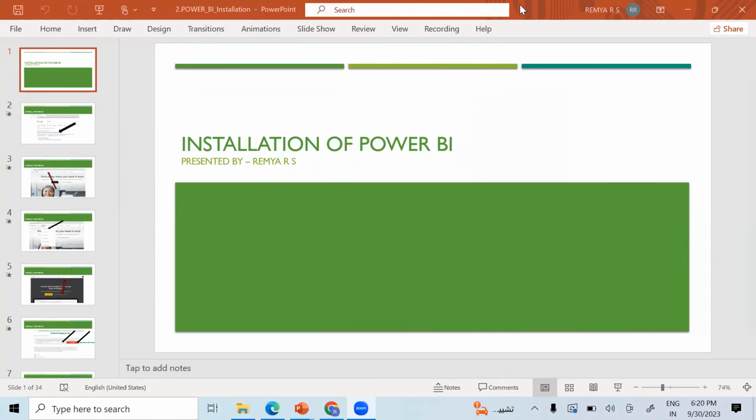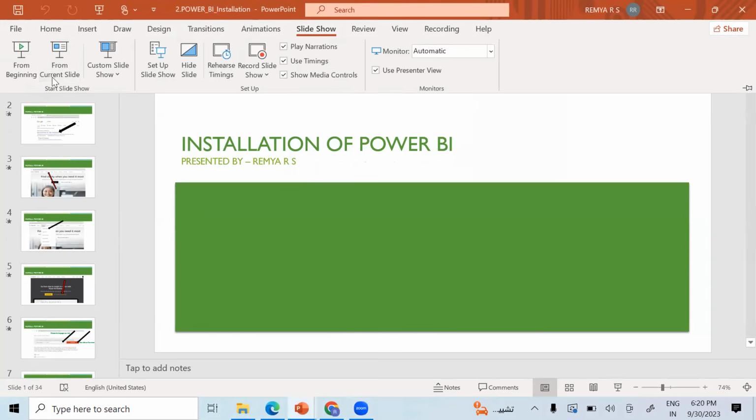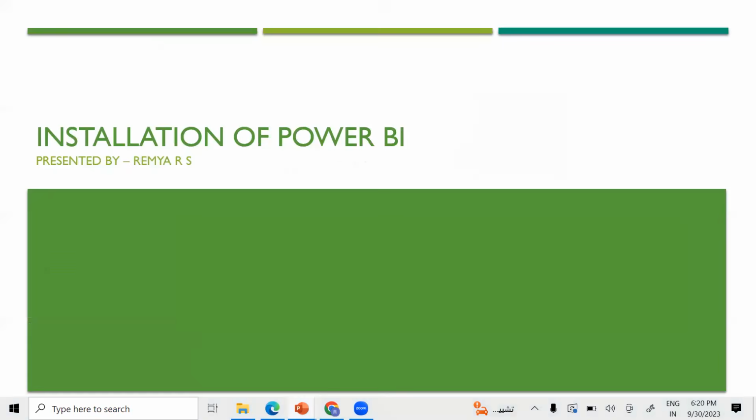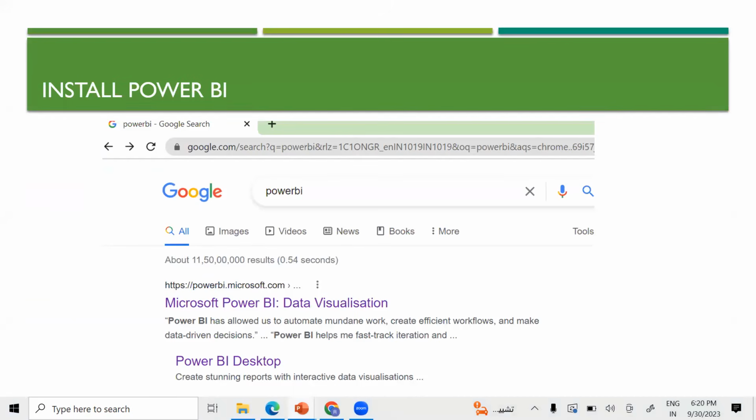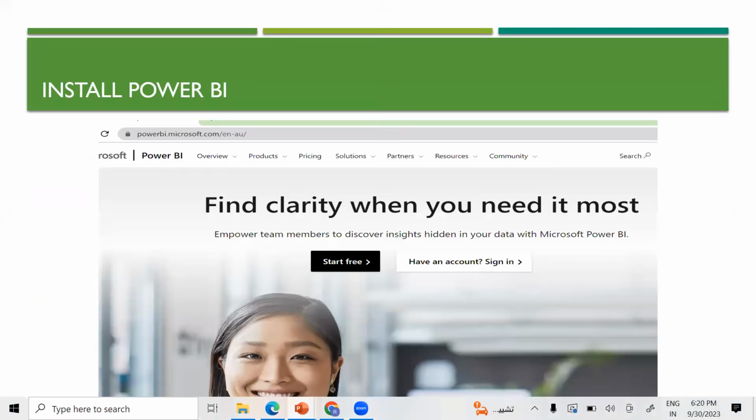So let us understand about this installation. There are two ways of installing Power BI. One is you can write Power BI in the search bar of Google search engine, and then you will get this particular link. You can click over there, then you will be moved to the Microsoft Power BI page.